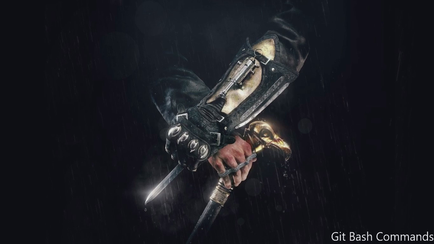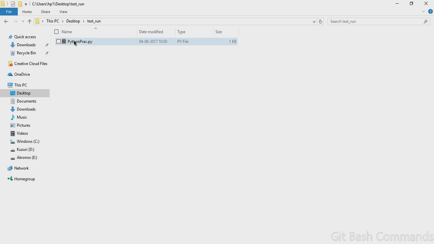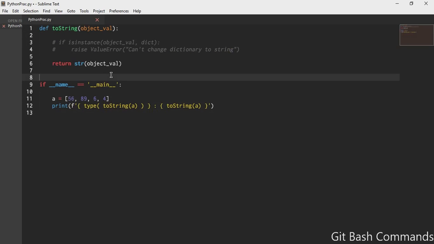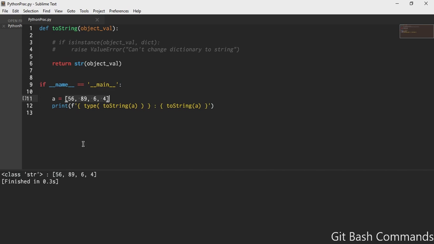So let me take an example. I've created this file which is pythonprac.py. Now let's say in this I have created a function. This function just simply returns an object as a string. So if I pass in some object, it will convert it to a string, which gives a class of it and the string value, right? So I want to keep this and save this.